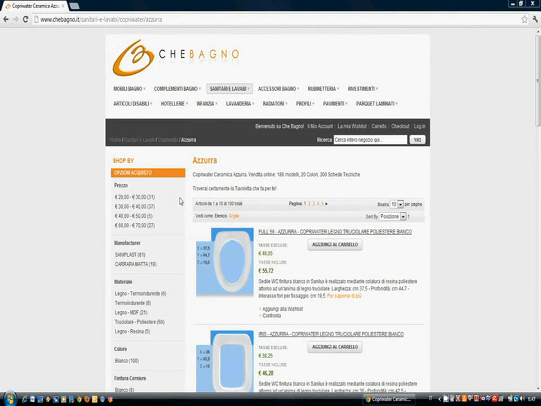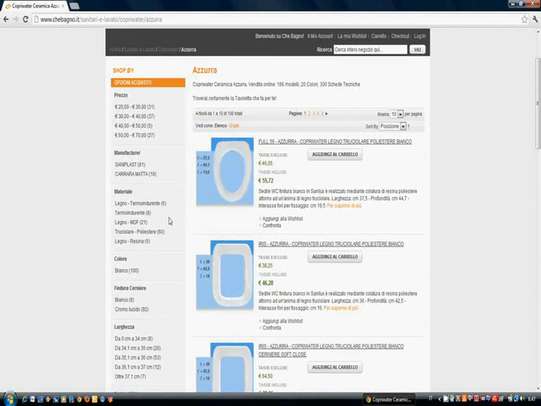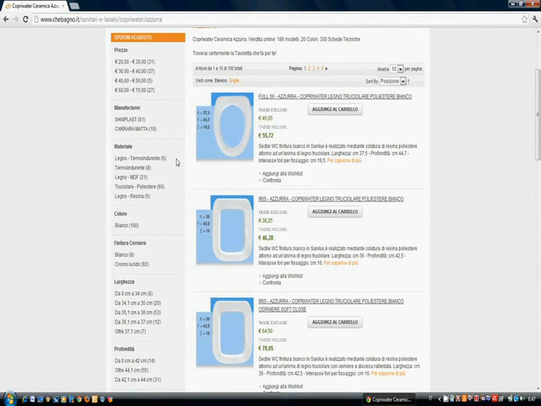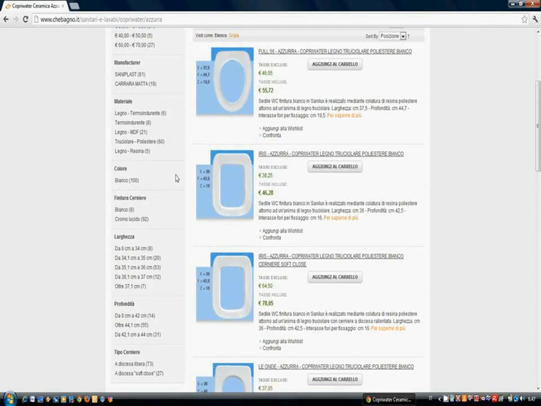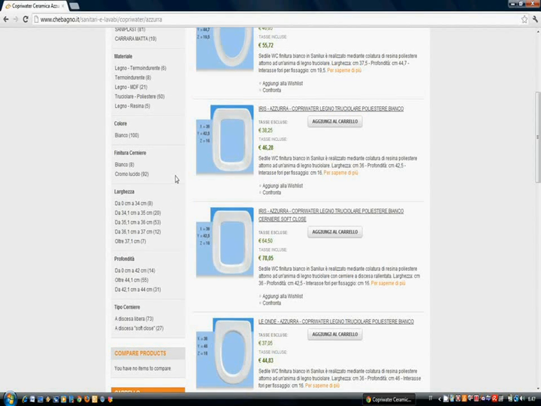Let's look at those. Filters are by price range, amounts before VAT, 20 to 30, 30 to 40, or 40 to 50 euros, etc. By manufacturer, we have Carrara and Matta and Saniplast. By material, we have PVC, wooden PVC, chipboard, polyester, and so on. Color, we have white. Hinge color, chrome. We have the size, with the various sizes, of course, and hinge type. In this case, we have a regular closure or soft close hinges.